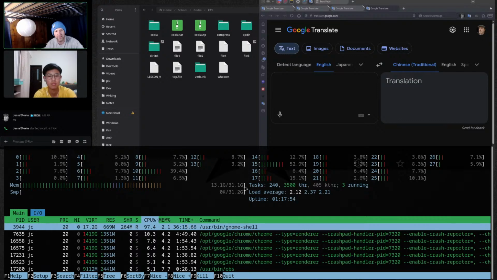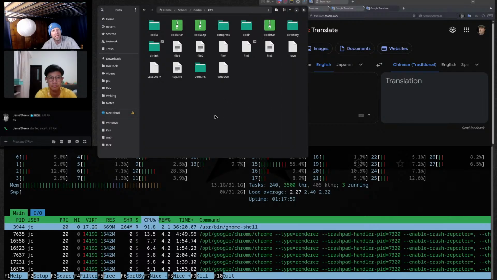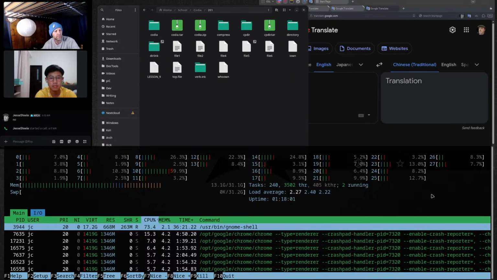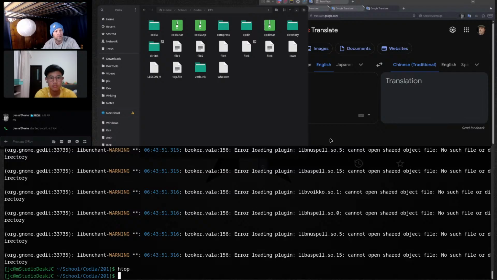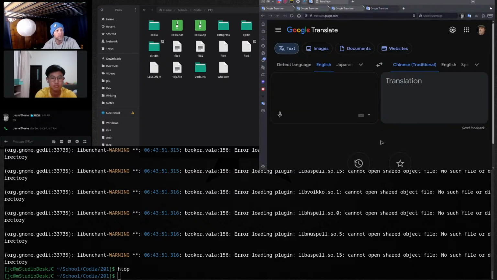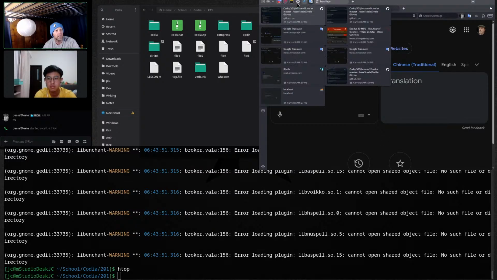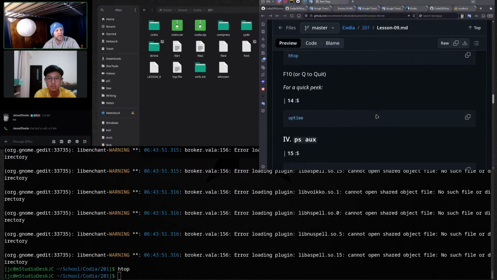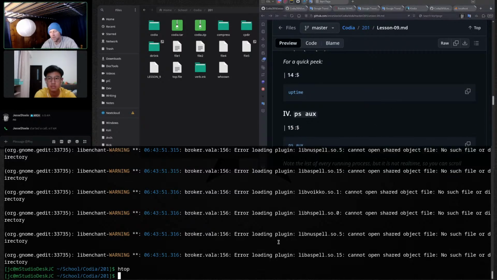So I can see what the system resources are. I can see what they're up to, what they're doing. I can see and understand them. I can press F10, usually Q for quit. So that's htop. All right. Here's another one, uptime.